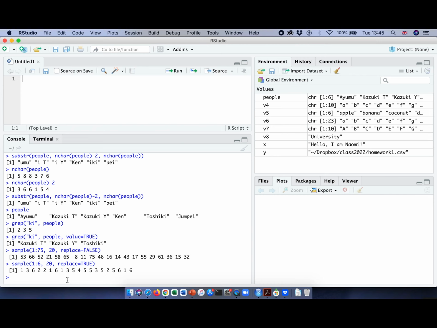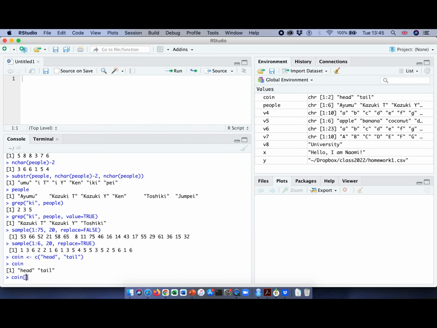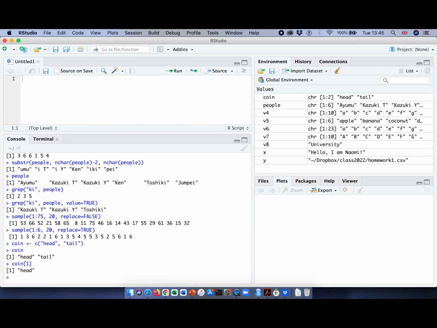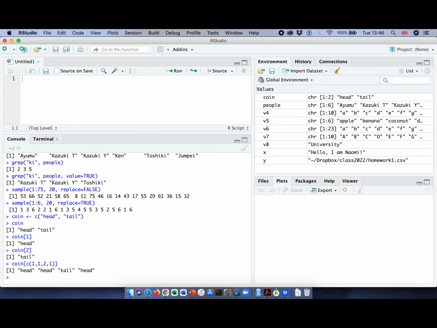The trick is easy. Some of you might have already detected what's coming. For example, I can make a vector named coin, which is a string vector of head and tail. The first component of coin is head. The second component of coin is tail. First, second, and again first component of coin are head, tail, and head.